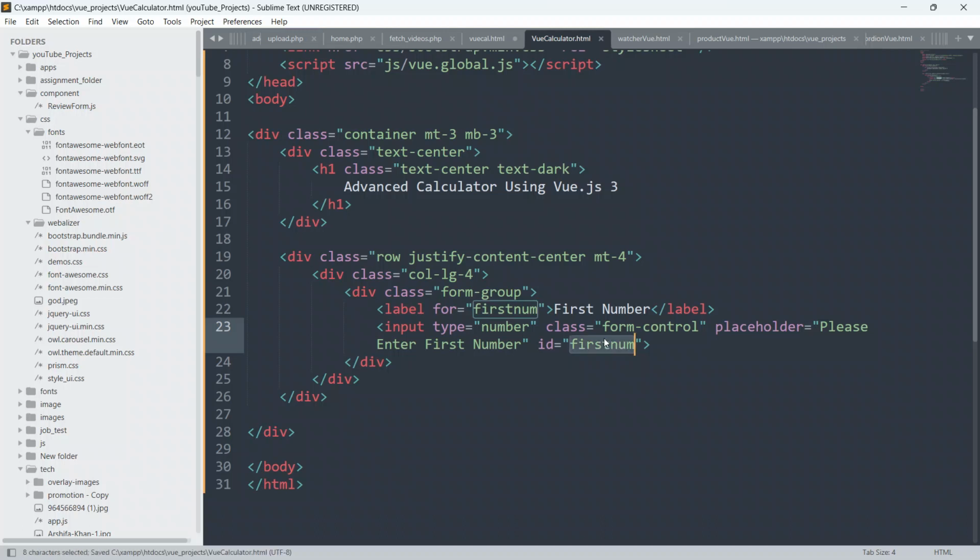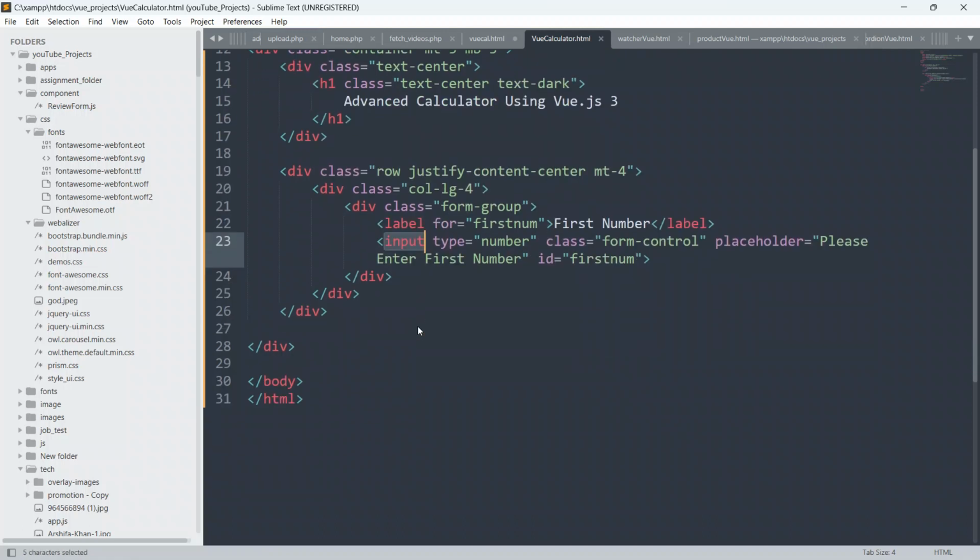Here we will also be using v-model. You must know what v-model is. Guys, v-model is a directive in Vue.js 3 which is used for two-way data binding, from this input field to our Vue.js instance. Later on we will add the v-model also. First of all, let me create the HTML structure. Later on we will apply the other extra features.